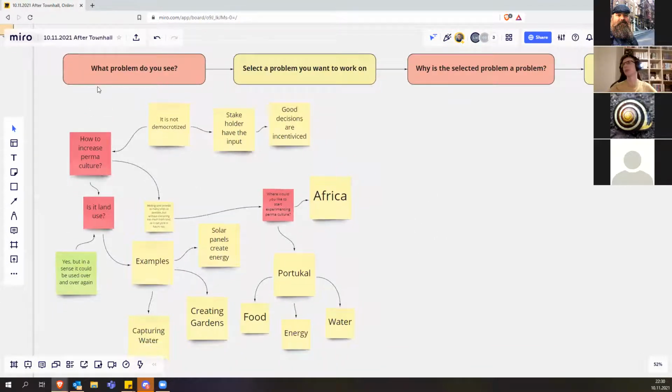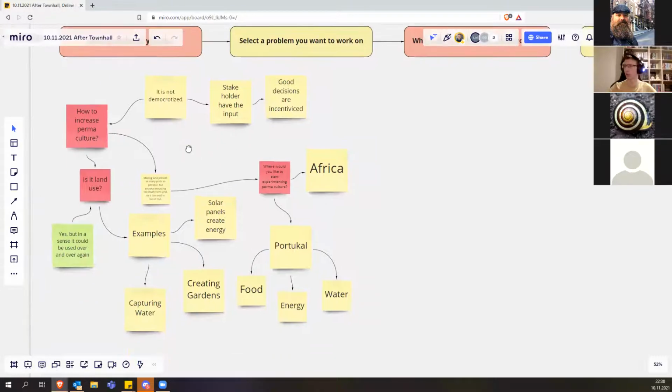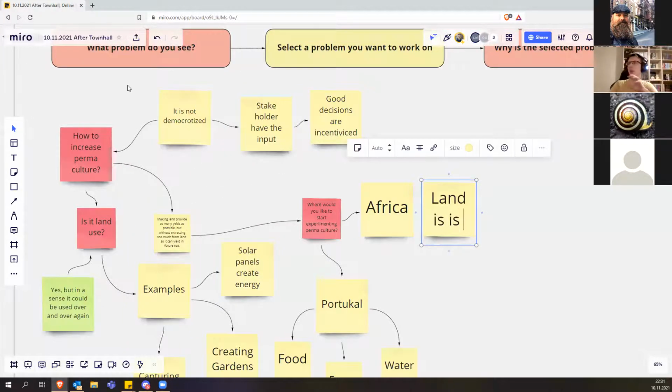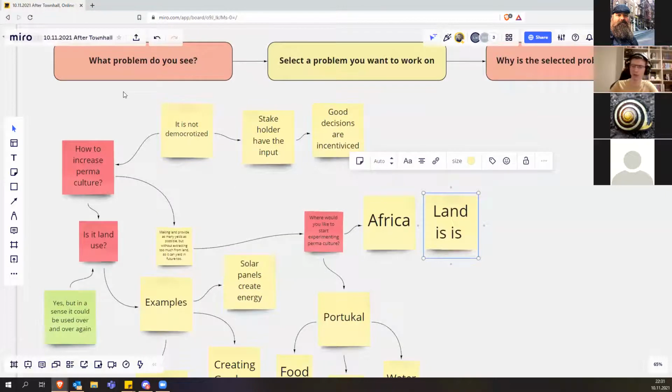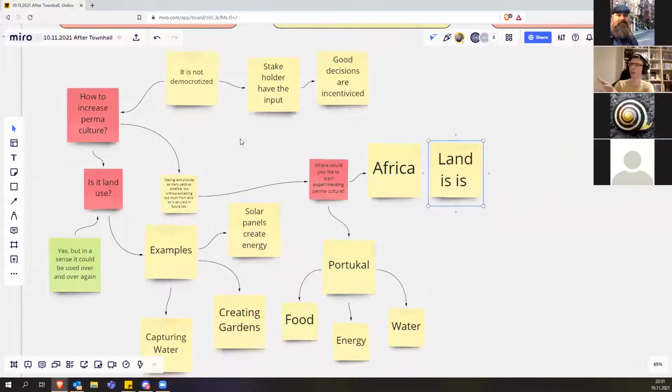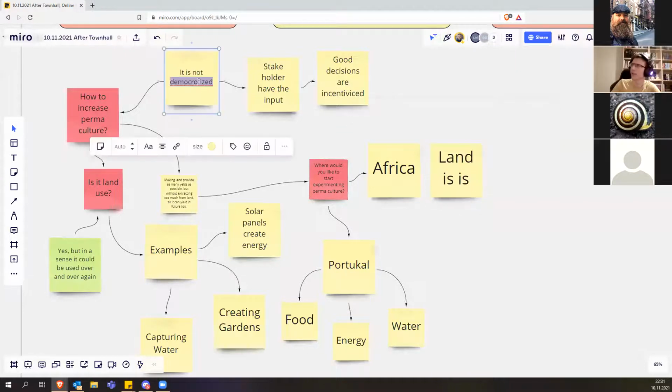So let's try to reframe: what problem do you see? We need to come up with a problem statement from all of that information. There are two differences now. I think we can evolve from the fact that land is not used correctly, or that permaculture is stagnant. These were like starting keynotes, but more to the later discoveries, where land is not democratized. Yeah.